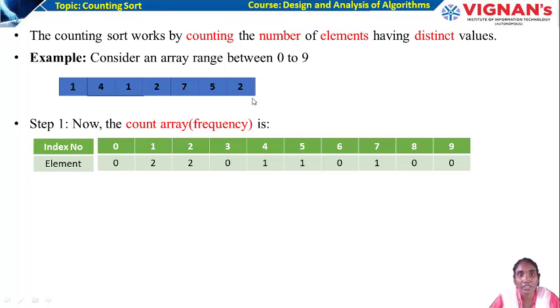Are there any elements with 0? No. So the value is 0 for index 0. Now index 1 refers to the number of ones in the given list. How many ones do I have? 2 ones. So 2. Now 2. How many 2's? 1 and 2. So 2's are 2. So the value is 2 under index 2.